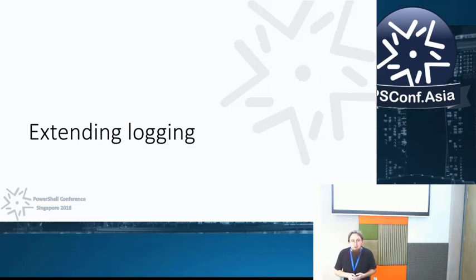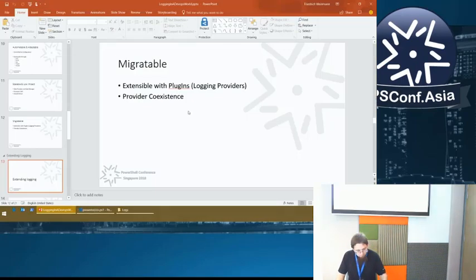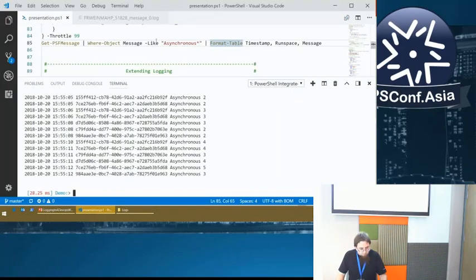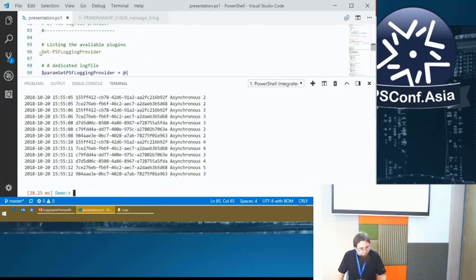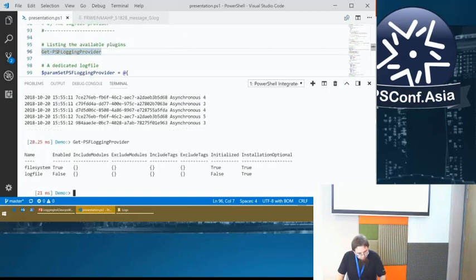Now I talked about how you can add your own logging provider. You can add your own logging plugin and just piece it into the logging system and it will run with that. Let's take a look at that. Out of the box, there are 2 logging providers actually. Only one is disabled by default.